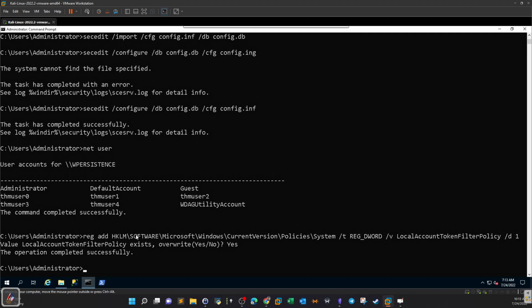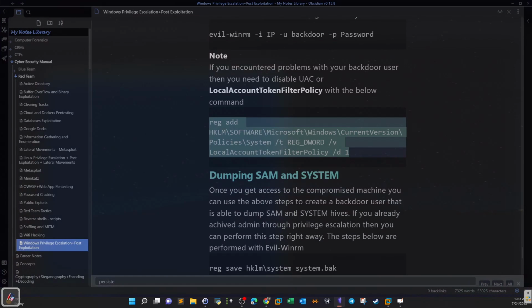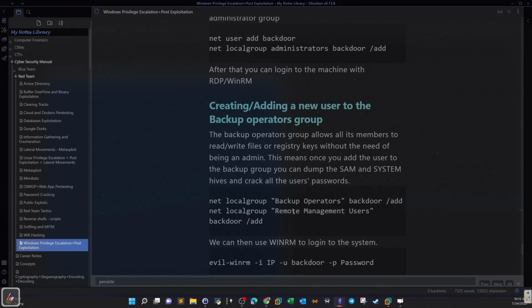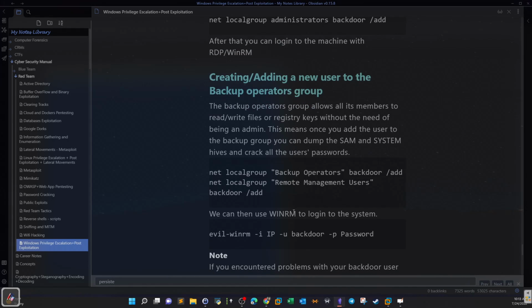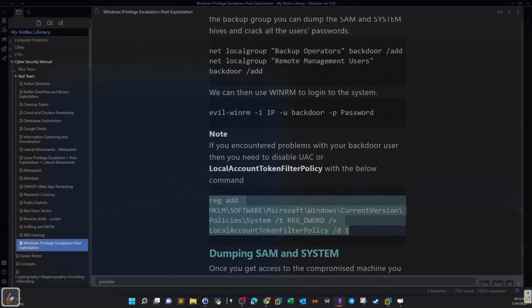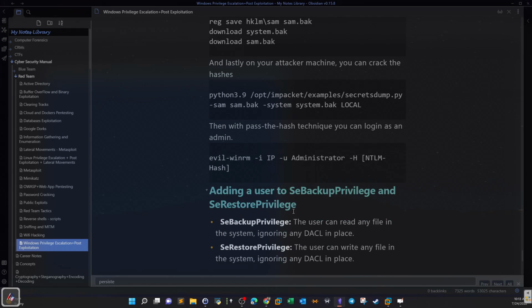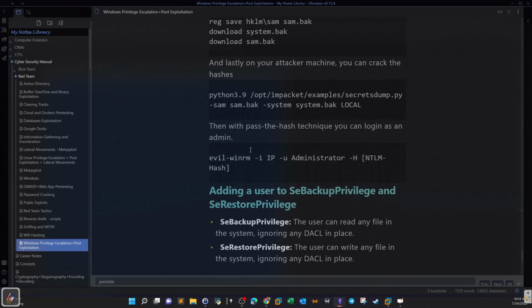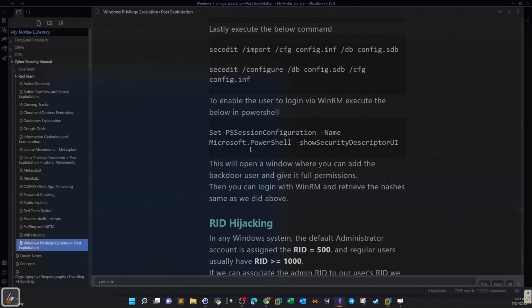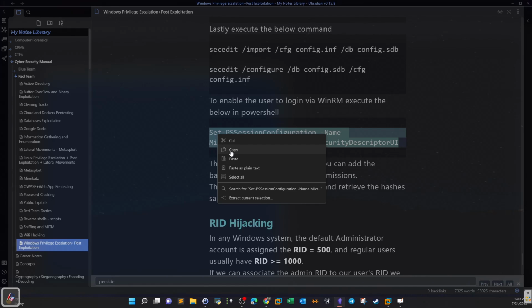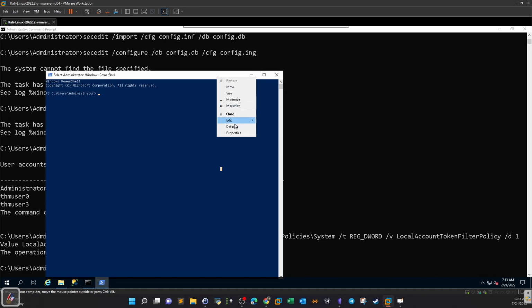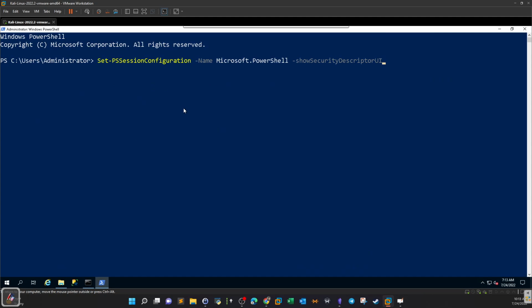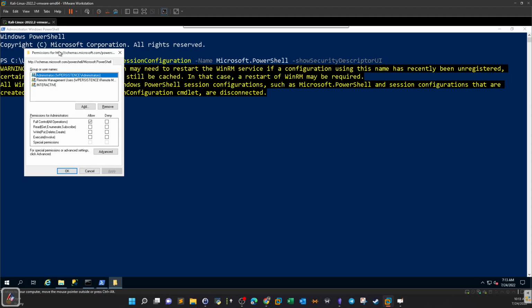Okay, so we will need now to open PowerShell and change the security descriptor here. Let's see where is the command. Where is the command? I don't think I have it. Yeah, this one. Let's make this font bigger. Alright, so we have this.